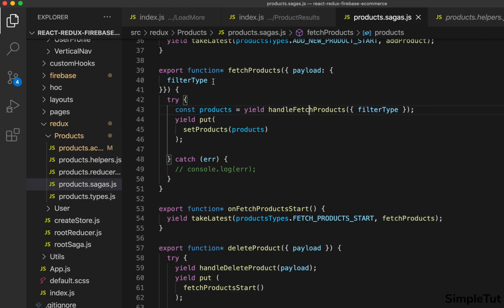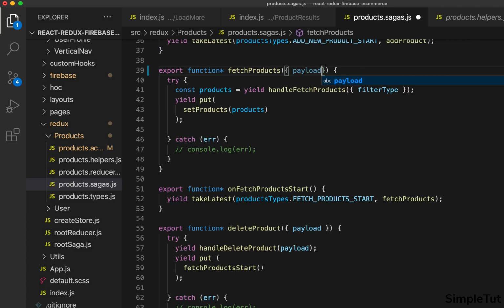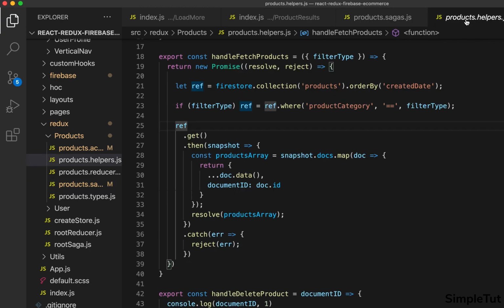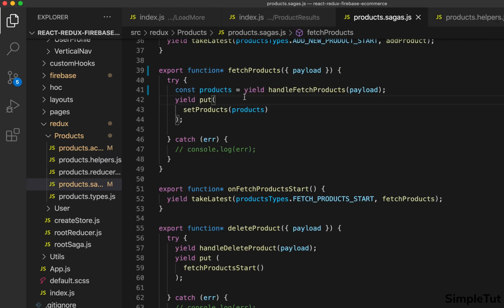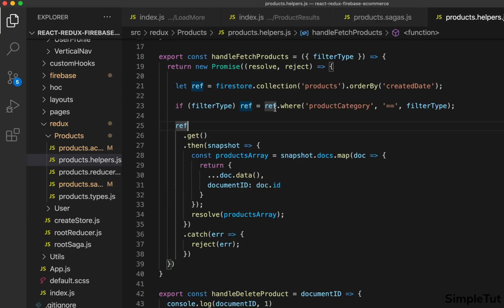Now, as I mentioned here, we're currently destructuring only the filter type from our payload. There's not really a reason for us to do this. What I'm actually going to do here is just get the payload and pass that in to our helper function here, because we're actually destructuring from the payload within our helper function. So there's really no need to do that within our generator function in our Sagas file. We can just do that here in our helper function where we're actually making the call. And that's just going to make our lives a little bit easier, because we do need to pass in a few more options here to handle our pagination.